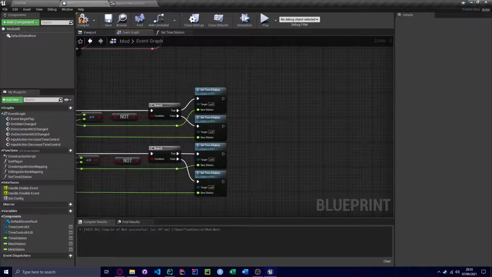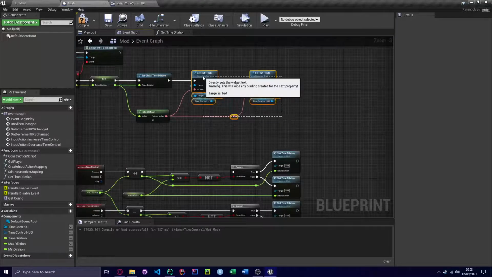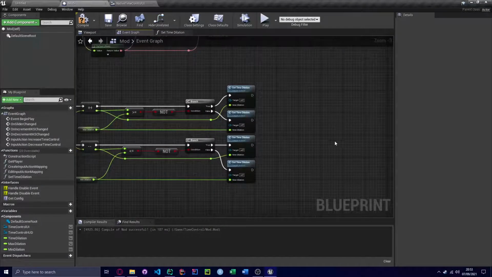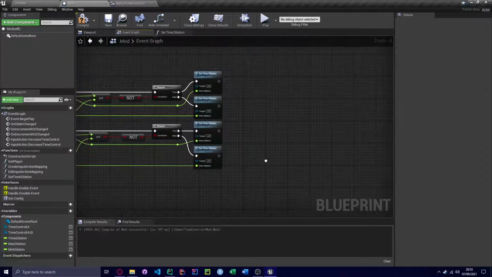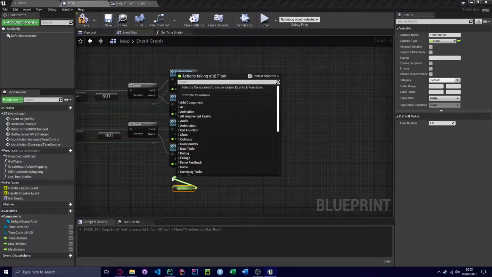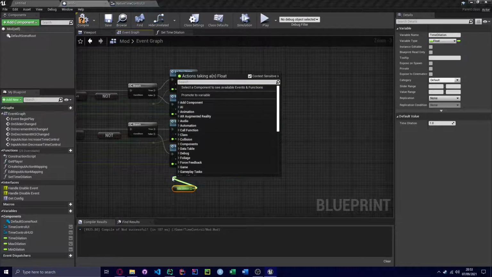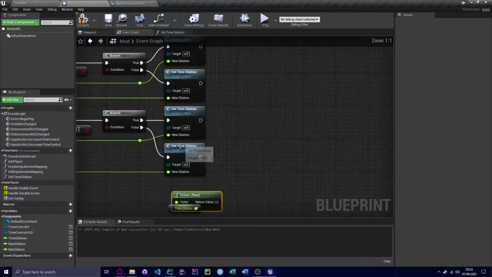Right, finally. Now we want to actually update the values of the slider, the text under the slider, and the HUD thingy. So what we're going to do is get time dilation. We're going to just convert to text. There we go.